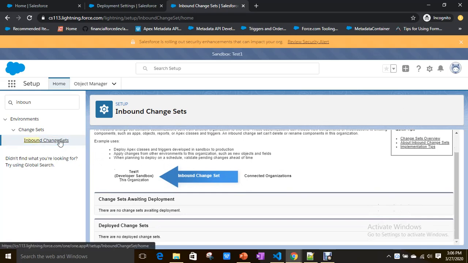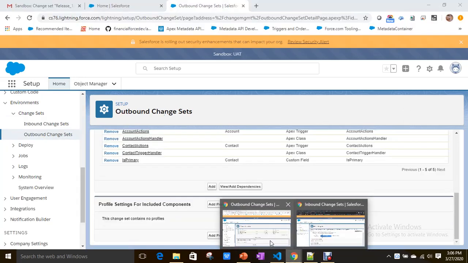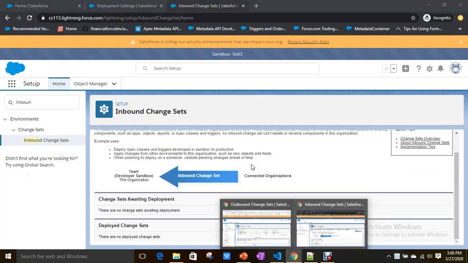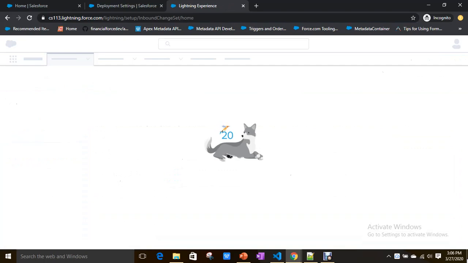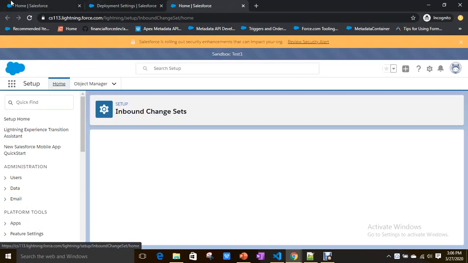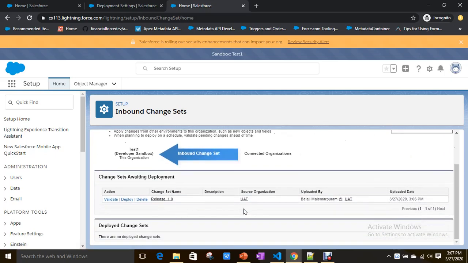So nothing is available still. Now let's try one more time. Now it will be available. So I just got the email. See, it is available. Source organization is UAT.